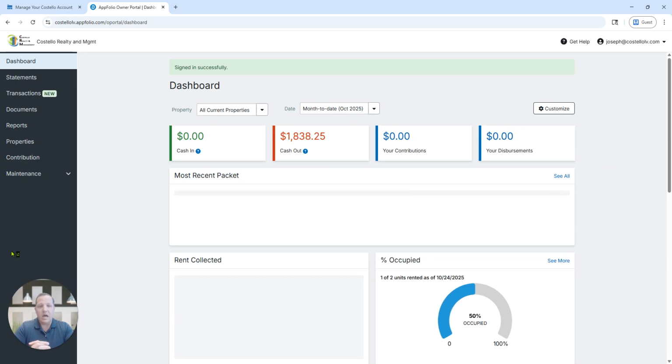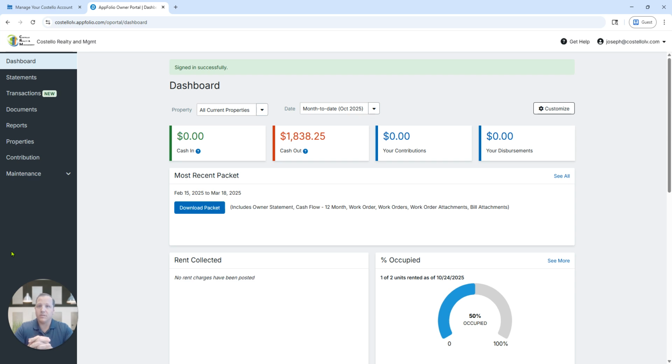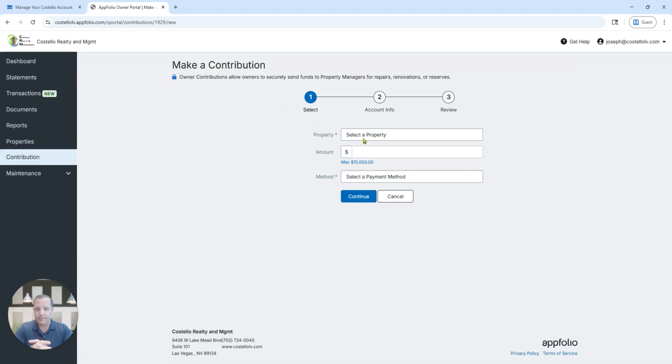And there we go. Now we're logged in. This is your owner dashboard. First, in this video, we're going to focus on how to make a contribution. On the left-hand side, under Contribution, you'll click there.